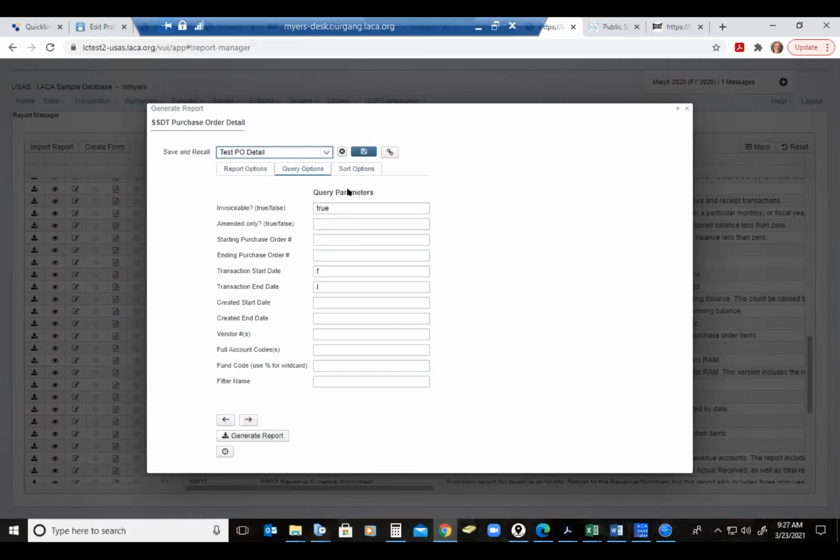So I selected test PO detail and it changed my parameters. Now I can go back to student activities open PO and you see it has the parameters that I just set.